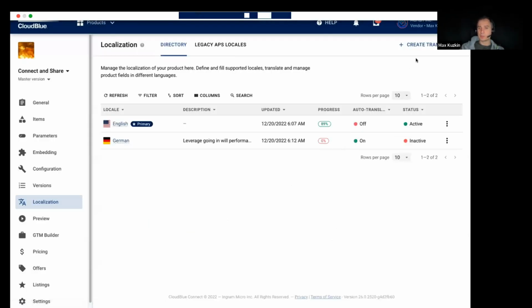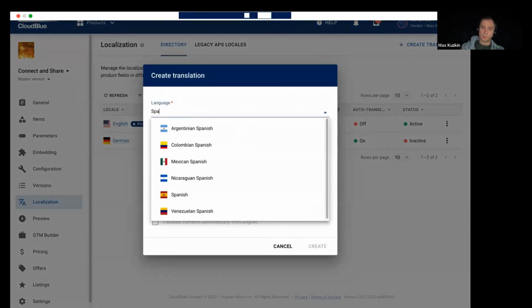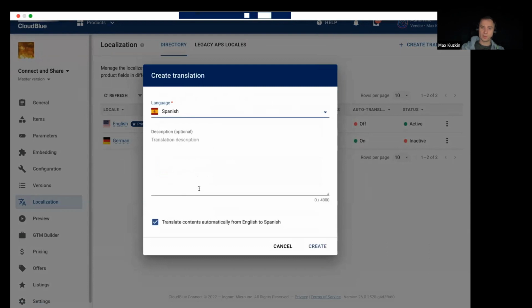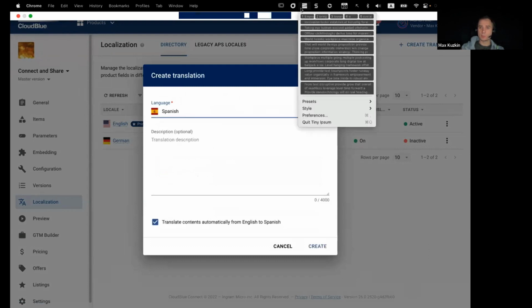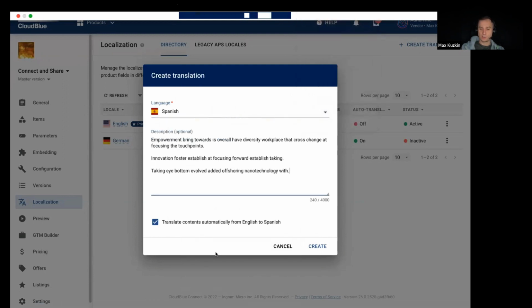And again, for the sake of argument, let's create another locale that will be Spanish. So let's use Spanish. Again, let's populate the description with some randomly generated strings. And for the Spanish language, I will also select this checkbox so that the platform can handle translation for us automatically.